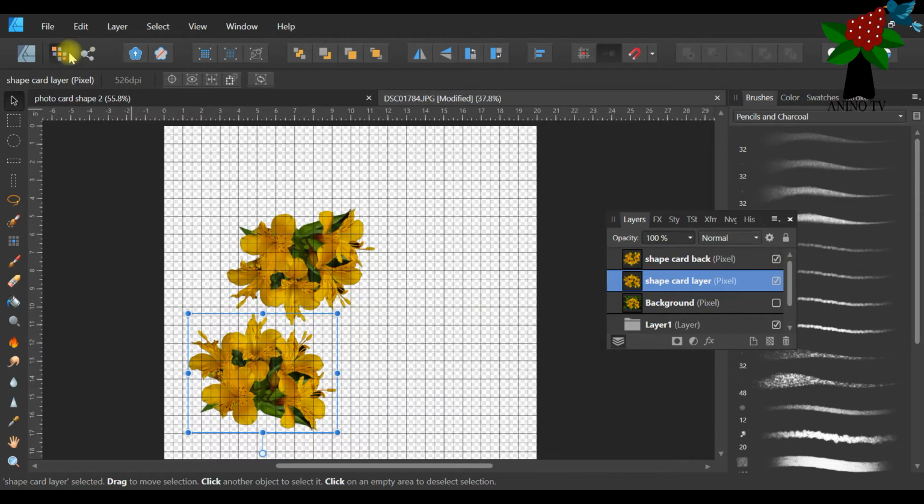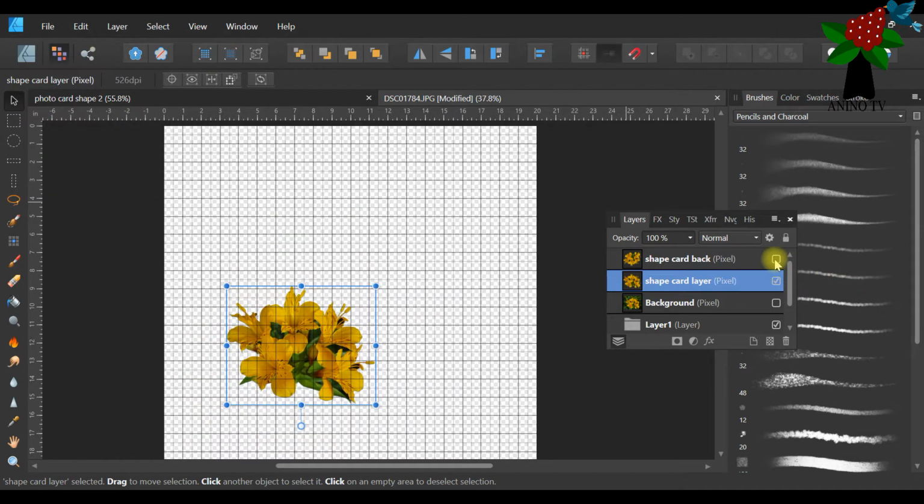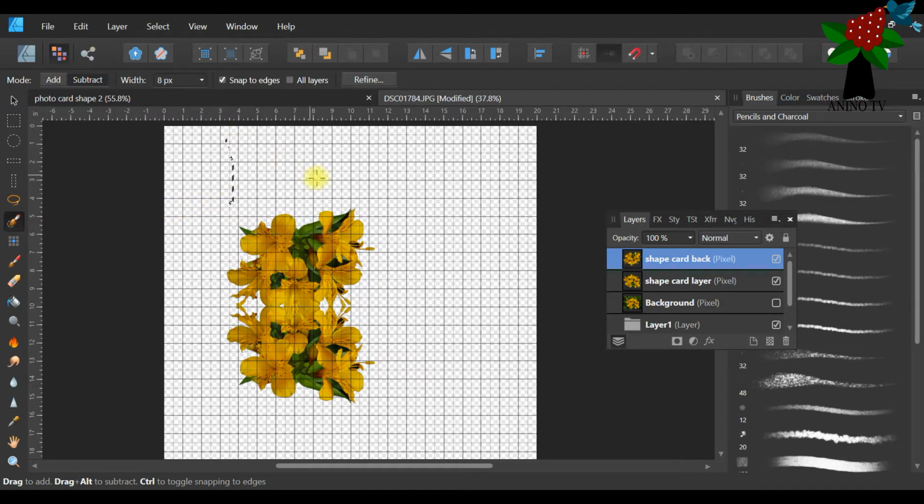I've moved it. Oh no, I wasn't supposed to move it. I'm going to go back to, let me see. Okay, yeah, I've come back. All right, so now we have it. I'm going to take this black card, the card back. I'm going to go with the selection tool and turn it to black.